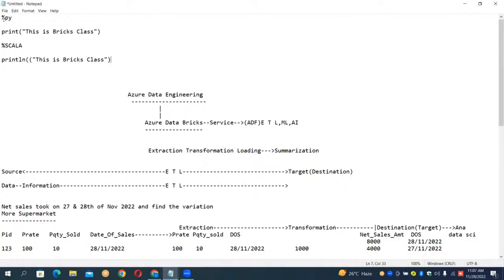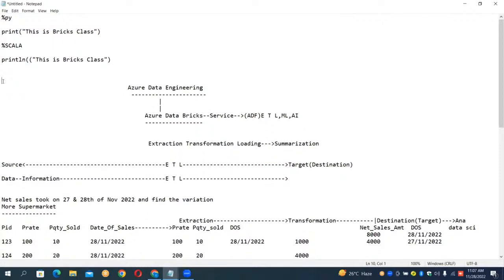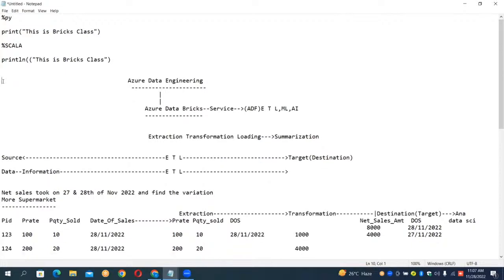Anyways, we will see. Sir, in the course content, I have seen some Spark syllabus. Spark, PySpark, I will also teach you. Okay, sir.